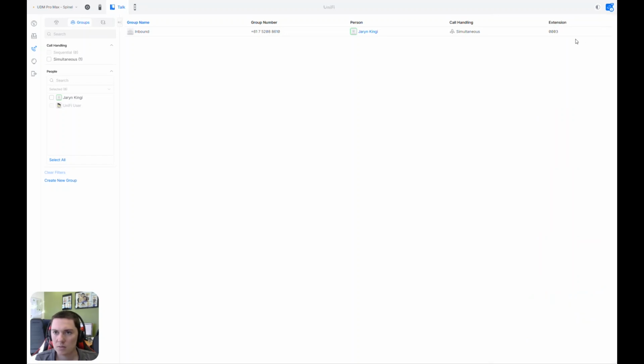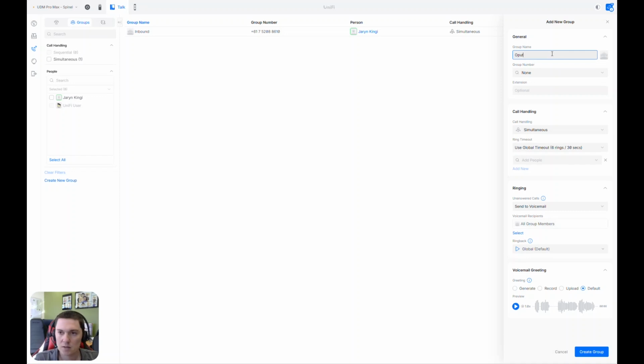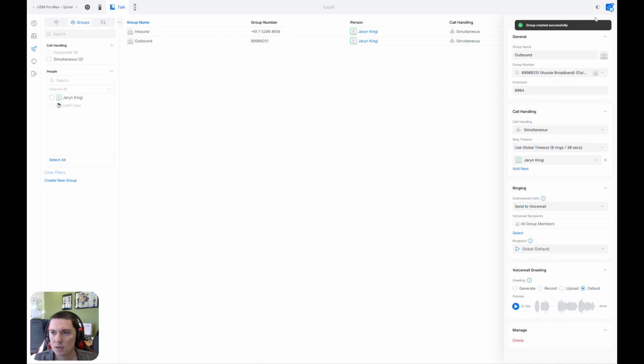And now we are also going to create the outbound group. So this will be the group assigned to everyone for that phone line, because they will need to be using the username when making an outbound call from Aussie Broadband. So we can add the user again, like so. Create. Okay, fantastic. So we've got the two groups. We have the user in both groups.